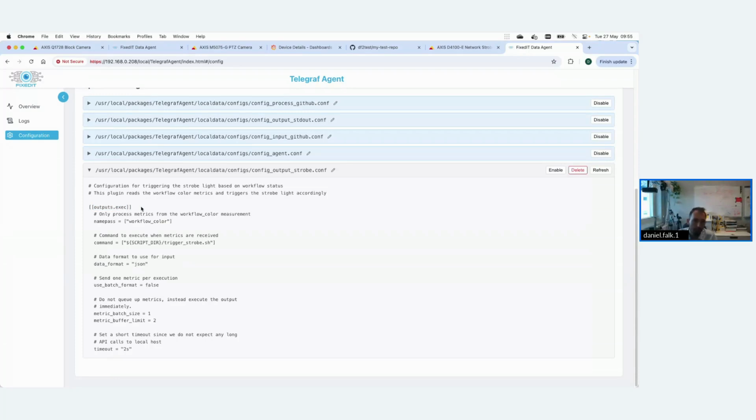So in this case, we say that we should execute a script called trigger_strobe.shell. We should only send it the data from the workflow color metrics, which is our transformed color. We should send the data in JSON format. We disable batch formats because normally the Telegraf agent would batch data and send a lot of them in the same request to make sure that you don't get too many requests over the network.